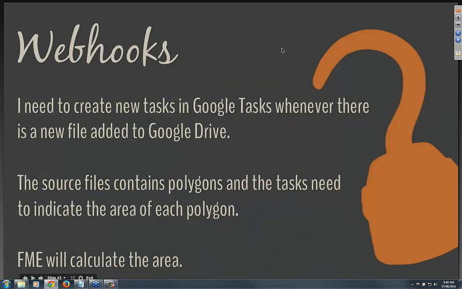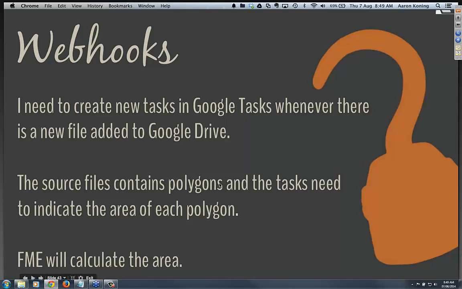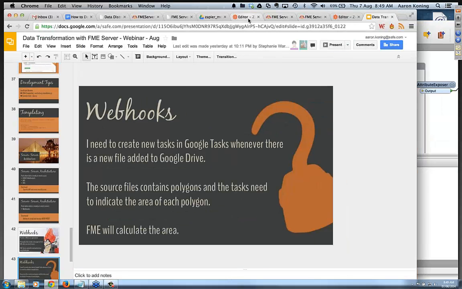I'm going to show an example here of just that. So in this scenario, I need to create tasks in Google Tasks whenever there's a new file added to Google Drive. And the idea here is I'm dropping a set of parks into Google Drive, and FME is going to calculate the area and then create Google Tasks. And basically it's a checklist. So every year I have to go and visit these parks and just check them off. So, a made-up example, but it'll show the purpose here.